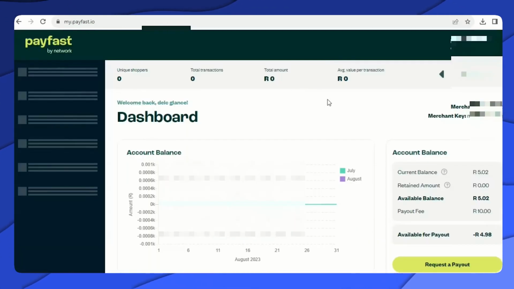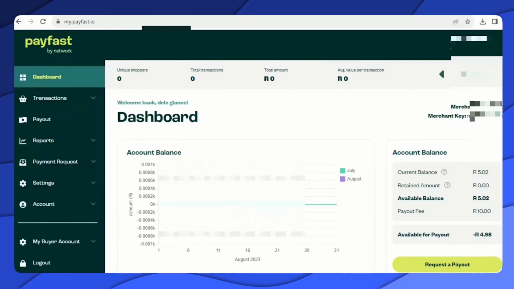I've logged into my profile over here, and this is where you find your merchant ID and merchant key, and you just copy this and paste it over there, and then you are able to set up your shop. Now let's go back. This is the merchant ID at almost your top right corner, or towards your right. You just copy it, and as you can see already here, I have 5 rand left in my account.